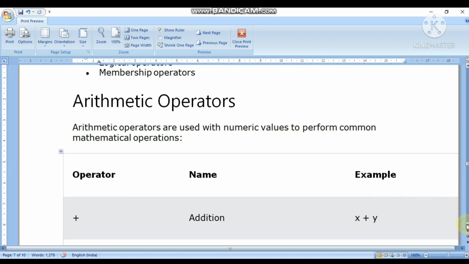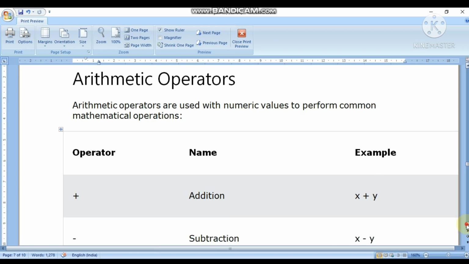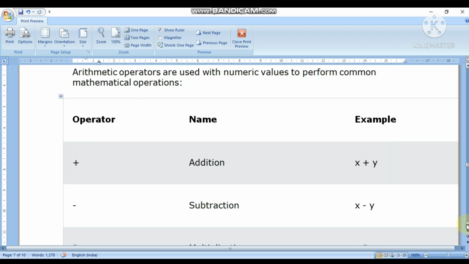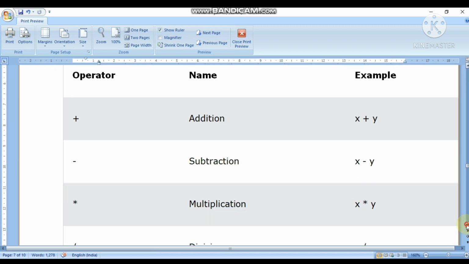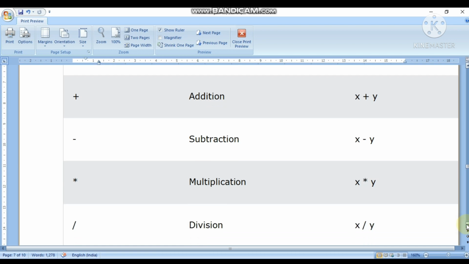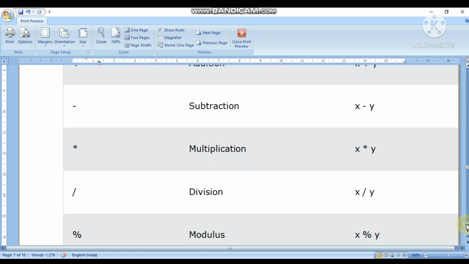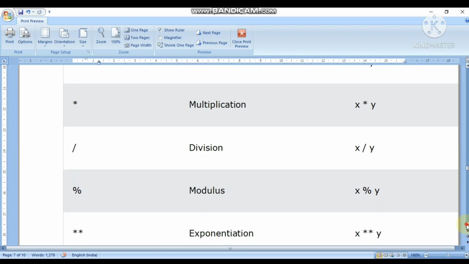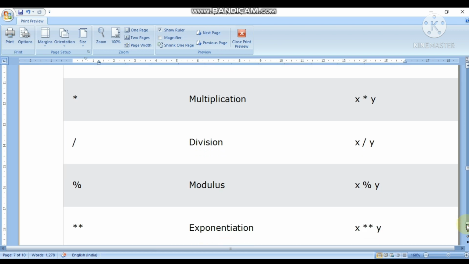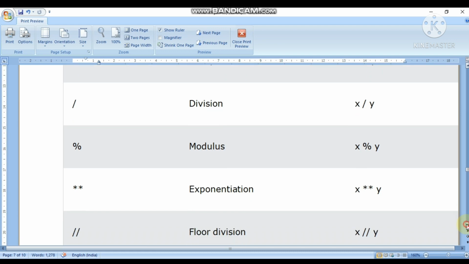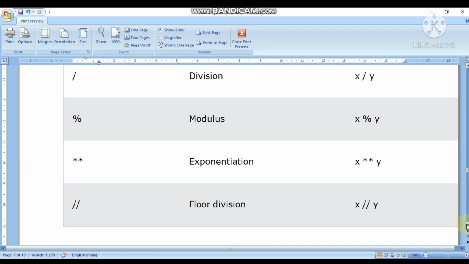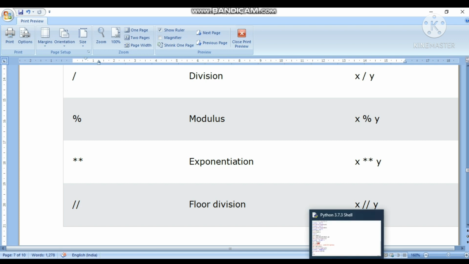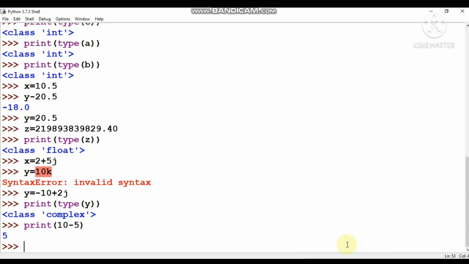What are these? I have discussed some right now. Plus, second minus, that is called subtraction. Third one is multiplication. Next one is division. This one is modulo division. I will discuss each and everything. This one is exponentiation, and this one is called floor division. So let's see one by one.